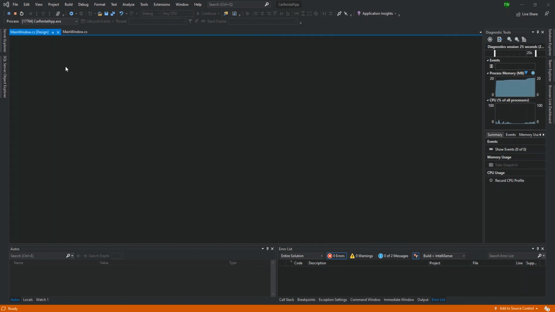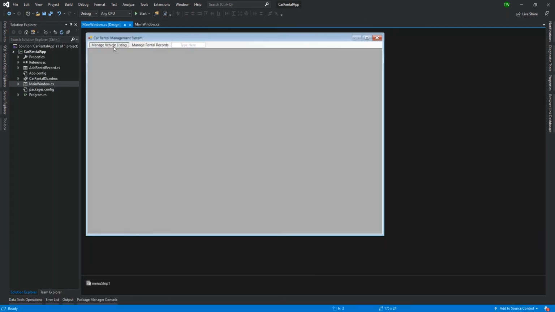vehicle listing. So I'm going to remove all of the child options of that menu, and I can just click and delete. So when I click that one and it's selected, I can just press delete and it will actually just remove that menu item. So that's how you can go about removing them, right? So I want one that says manage vehicle listing.